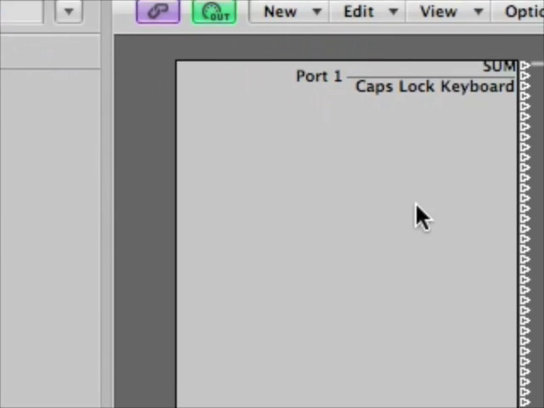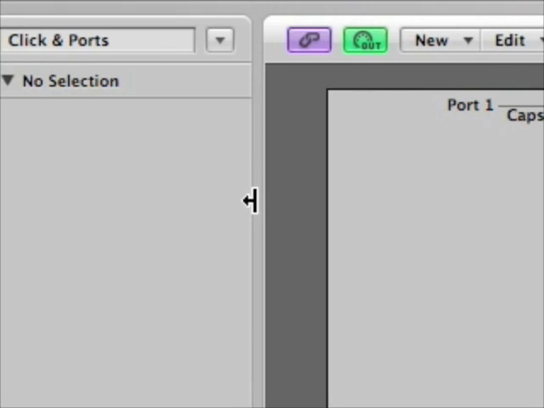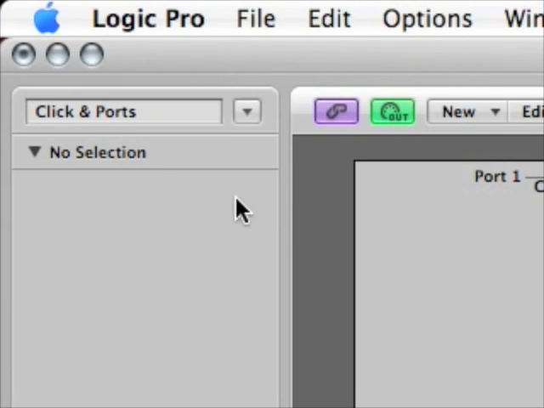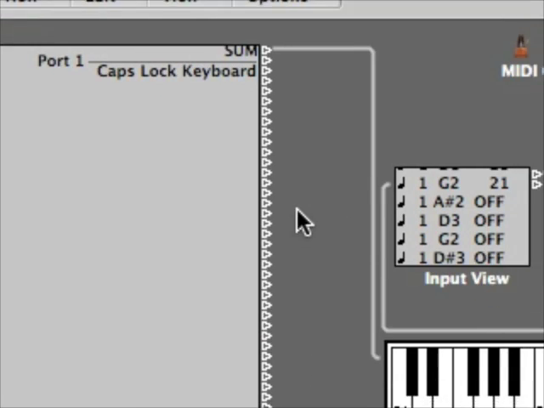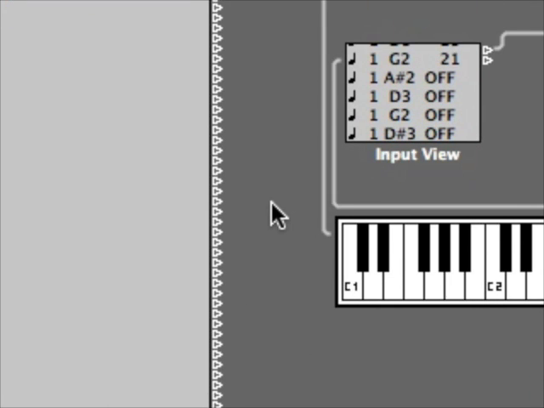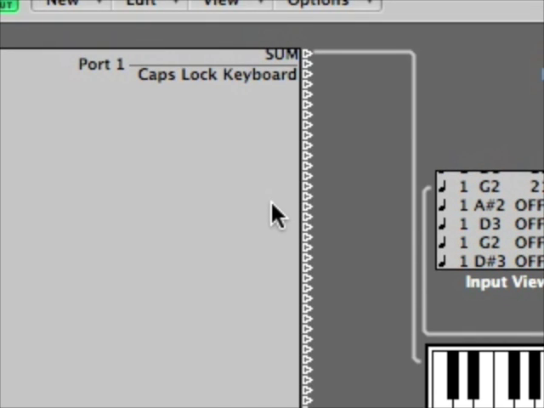So the environment window, basically, you have your workspace here on the right, and then over here you have your parameter area. And what's going on here, this is called a layer. This is the click ports layer. This is basically, we're telling Logic how it's receiving MIDI into the computer.